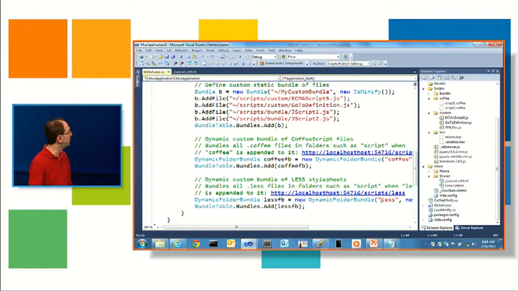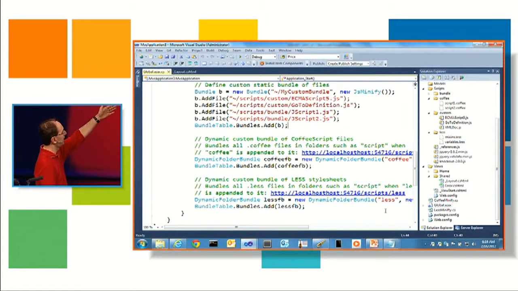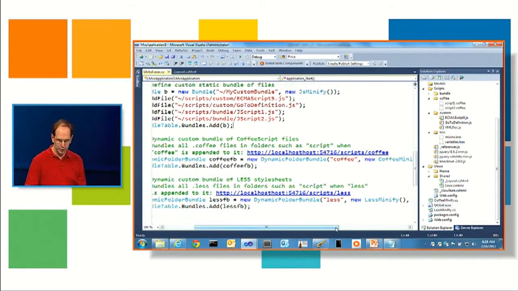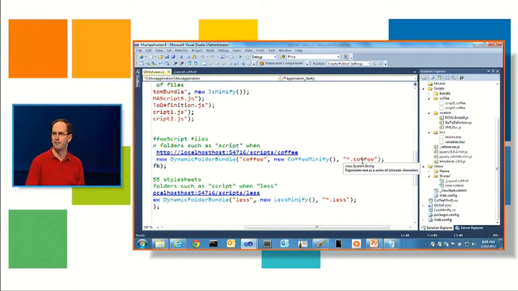I can also, if I wanted to, register my own custom rules and custom bundlers. And so this is an example of registering a CoffeeScript or a Less bundler in the system. And what I can do here is I'm just going to say, treat everything inside a folder that has a .coffee extension as a coffee bundle.